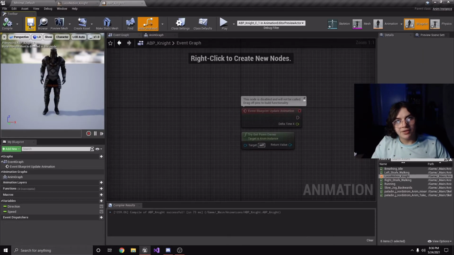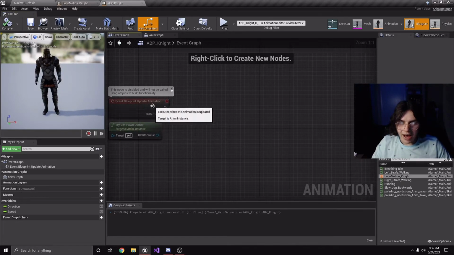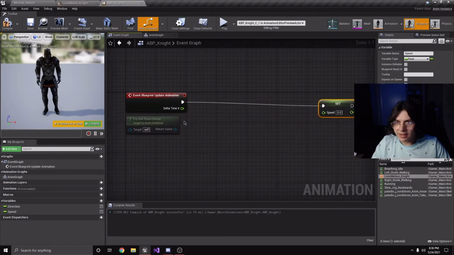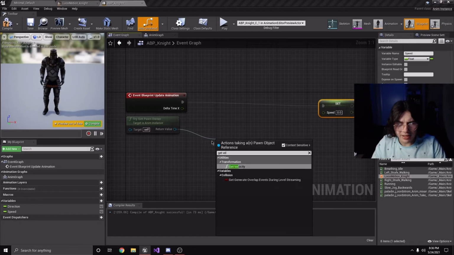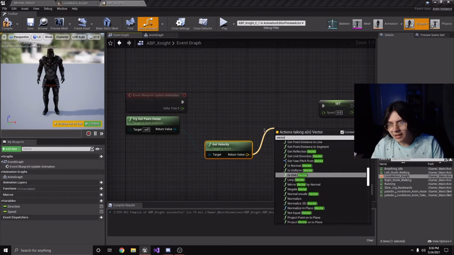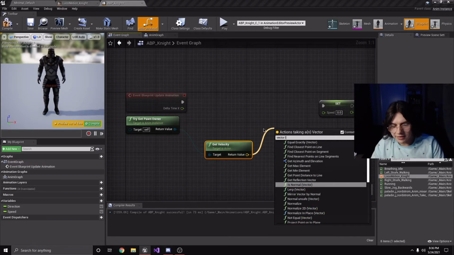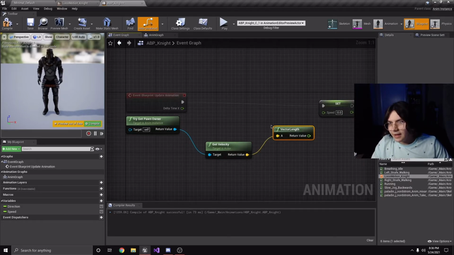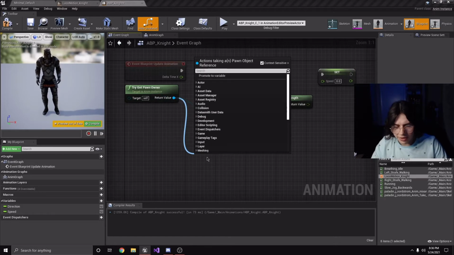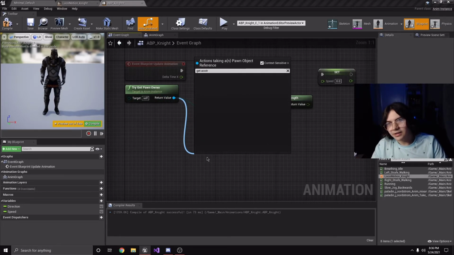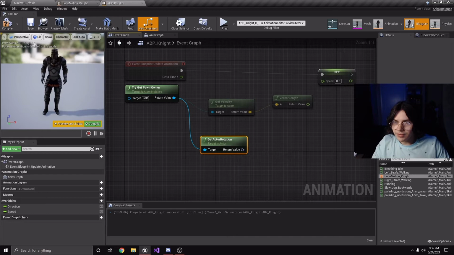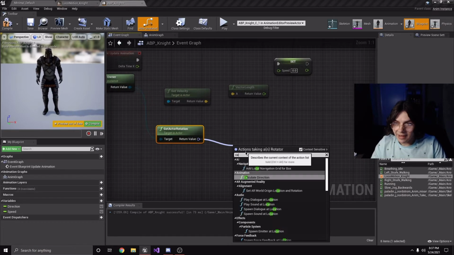I'm going to head over to our event graph. We're going to be needing to get our speed right here. So we're going to be setting the speed right here, and we're going to be getting velocity. Yep, getting the velocity, and then get vector length. There we go. And then once we got that, I'm going to set up our calculate. It's get actor, get actor's rotation.